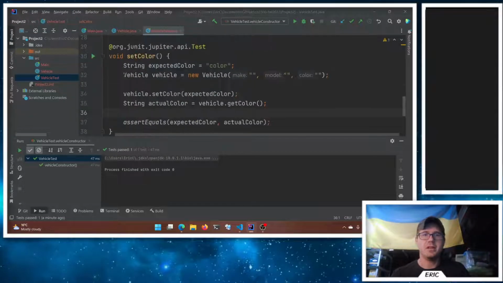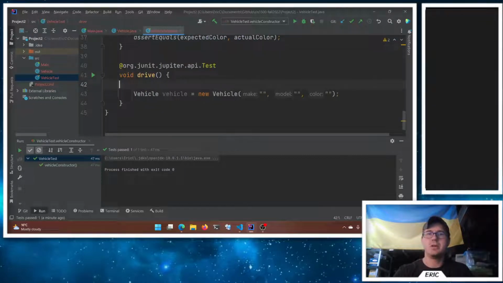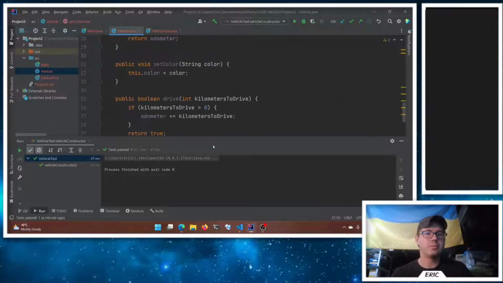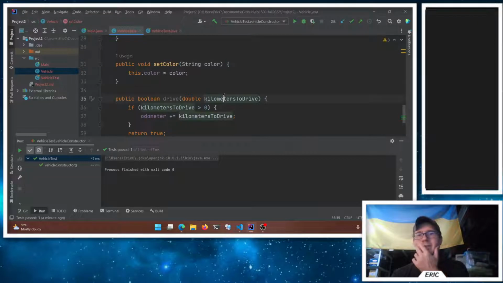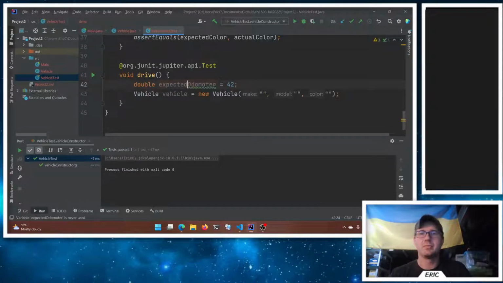Okay, same idea now with my drive test here. I'm going to have a double for my expected odometer. We'll just say it is 42. And okay, so drive probably then should take a double here, right? If we're going to add a specific number of kilometers, we could probably do the double and be very precise here. So you can drive fractions of kilometers rather than whole kilometers. That probably makes sense here. Odometer. There we go. So that's my arrange.